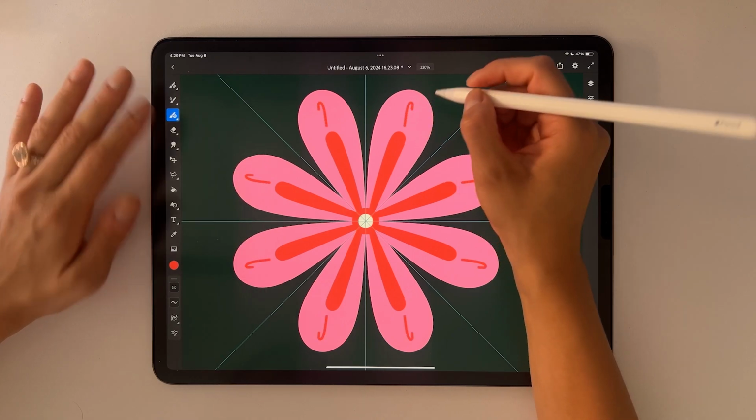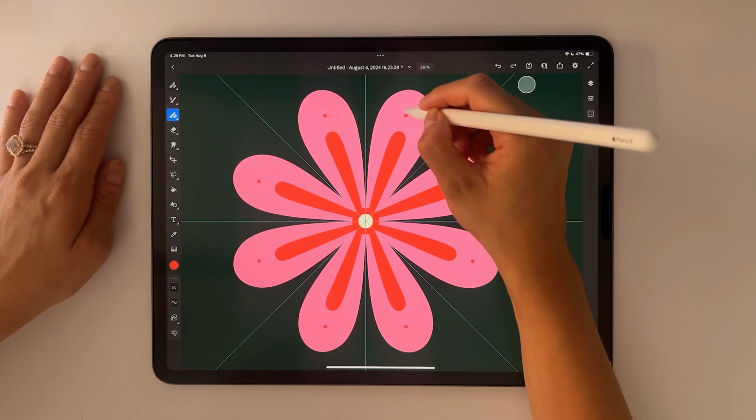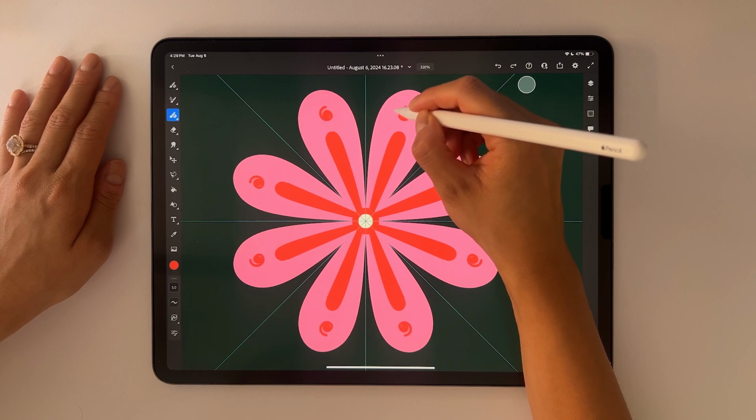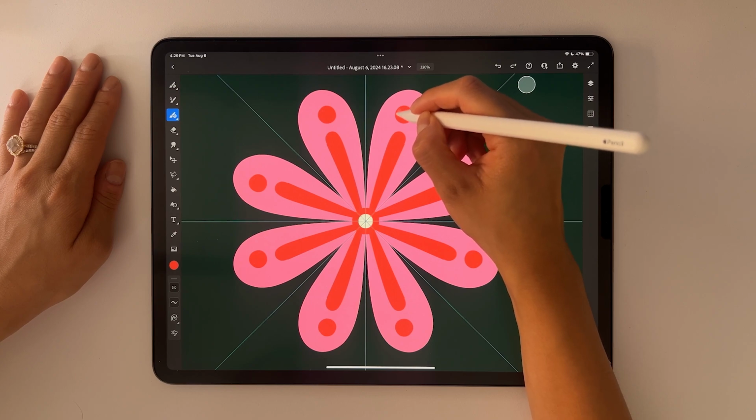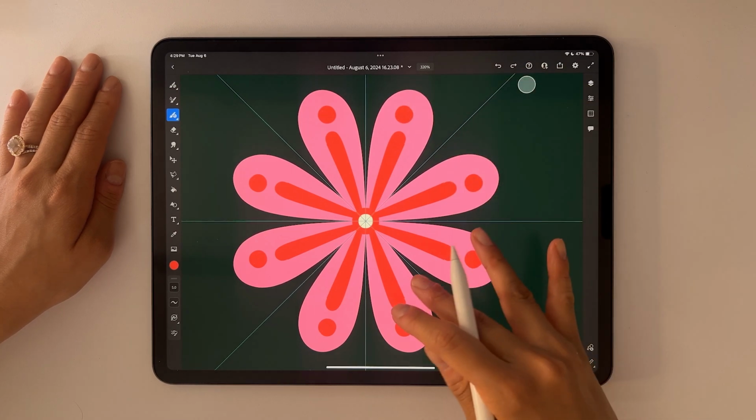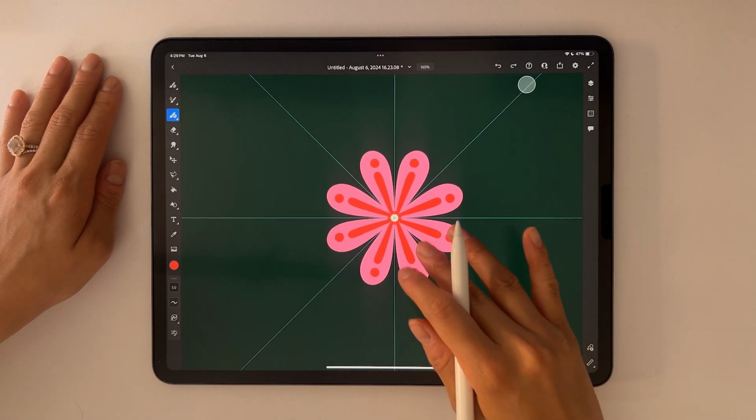And the cool thing is, with the symmetry tool, you can just undo as you go in case you don't like it. You don't have to do every single petal at once or separately and then decide, I don't like this. That's the cool thing about the symmetry tool. So I think this little dot works for this flower.